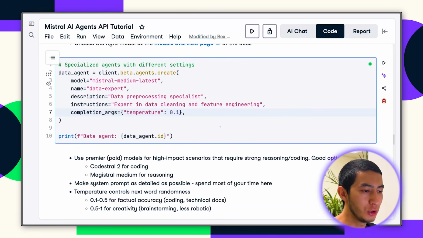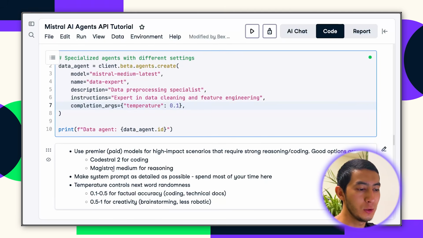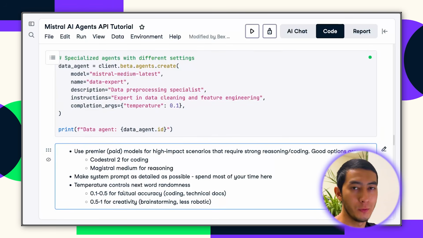And then you need to choose a good value for the temperature parameter. Values between 0.1 and 0.5 for temperature make the model very factual and technical, and it's ideal for writing code or for scenarios where factual accuracy is desired. For values between 0.5 and 1, the model becomes very creative, so it's very useful for tasks like brainstorming or writing poems or stories.